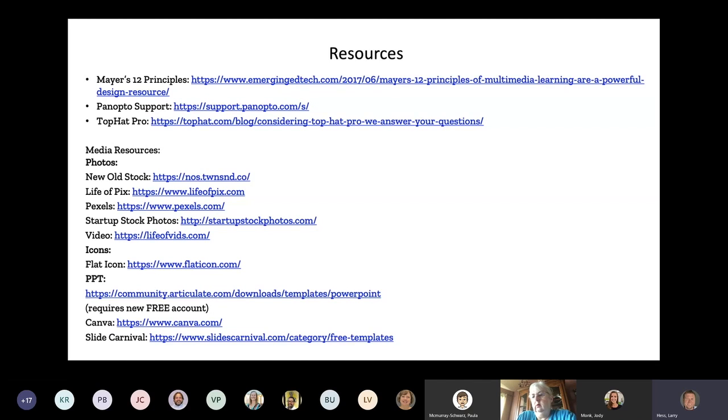This is also a place to get icons. So if you want to spruce up your presentation with any kind of icons that relate to your content, Flaticon is a place to go. If you're looking for PowerPoints, maybe you're looking for new templates or just things that you can use, Slide Carnival is a great one. Also, the Articulate community. You may have to sign up for a free account, but this also has templates for creating interactive slides as well. So you might find some cool things that you're interested in there.